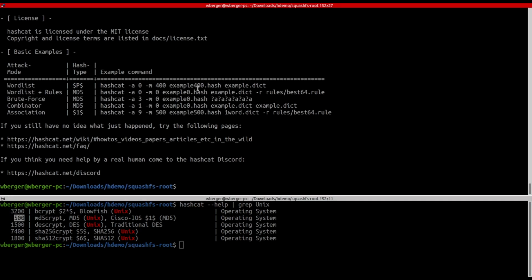Going back to the example, then we can give the actual hash, or a file which is containing the hash, which in this case is our shadow file, and we can give the dictionary. So this is now very basic. There are some more parameters I want to discuss just to use Hashcat efficiently.